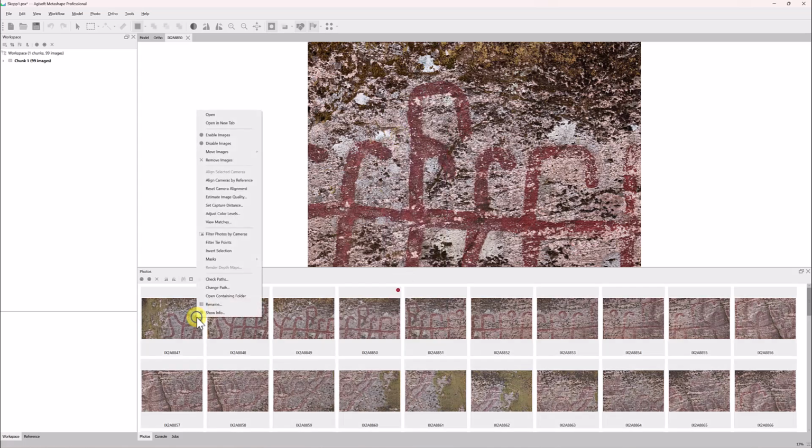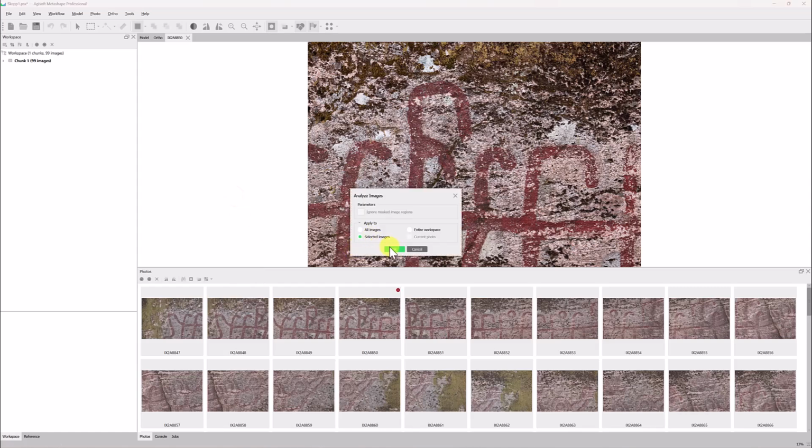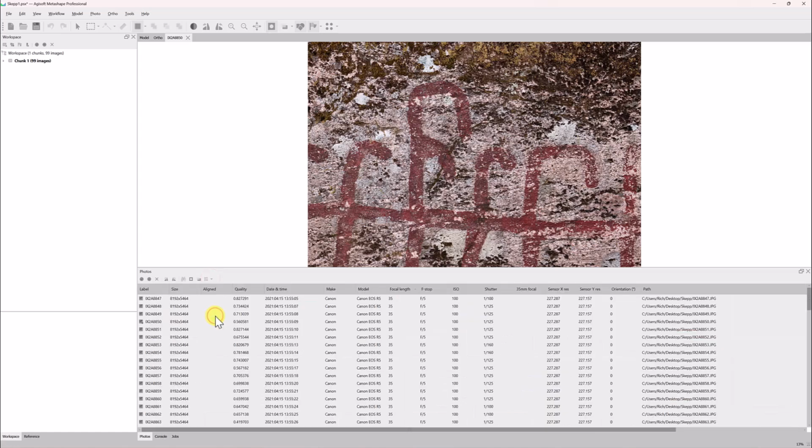We can also get an idea of the image quality by right-clicking on Image and selecting Estimate Image Quality. If we then choose All Images, Metashape will assess the images for factors like blur and depth of field and give you a value. However, you should be aware that this can sometimes be problematic, where for example you have images with a lot of blurred background but an in-focus object. You can find the quality of the images by going to the Details tab in the Photos panel.